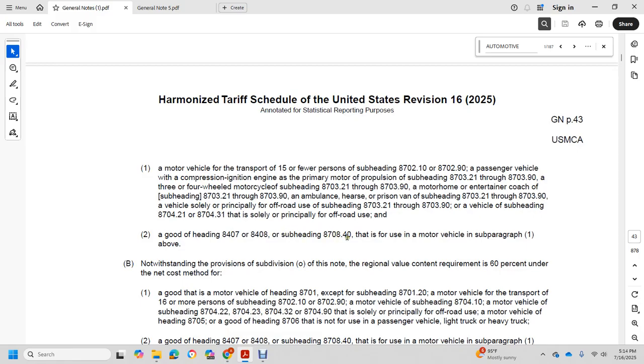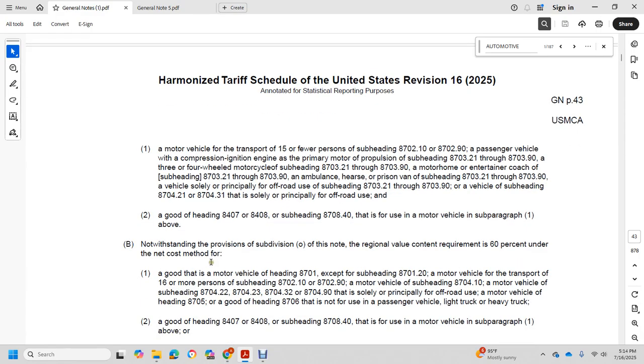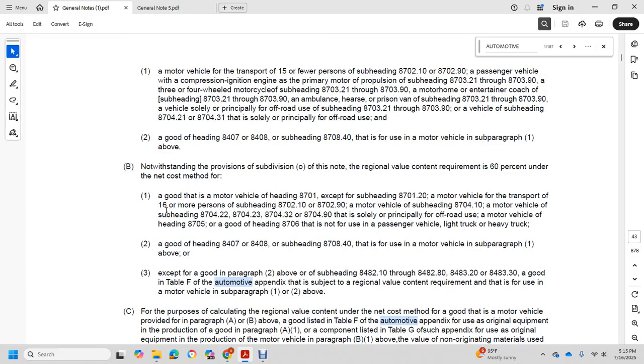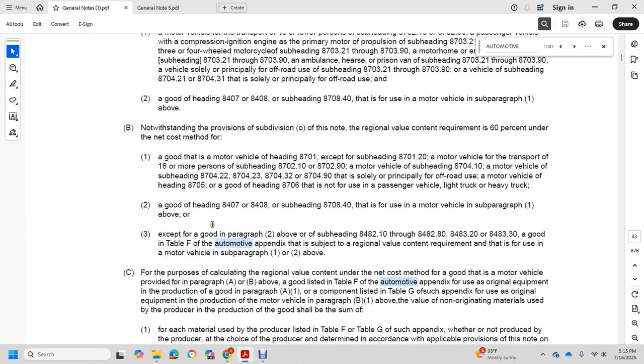8408, subheading 8408.40, for use in the motor vehicle in subparagraph 1. Notwithstanding the provisions of subdivision O, the regional value content requirement is 60% under the net cost method for a good or motor vehicle of heading 8701 except for subheading 8701.20, a motor vehicle transporting 16 or more persons, or a good of heading 8704, 8408, subheading 8408.40, used in the motor vehicle in subparagraph 1 above. Subheading a good in paragraph 2 above, subheading 8482.10, 8482.80, 84.83.20, or 84.83.30.